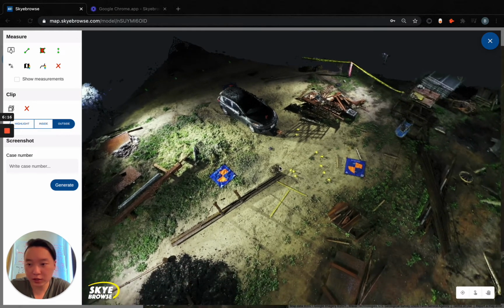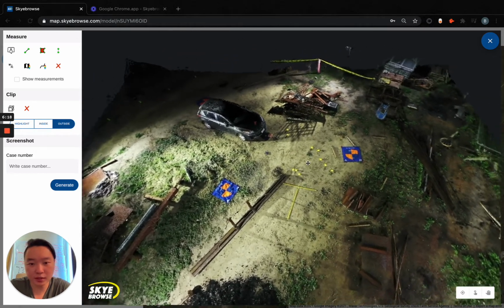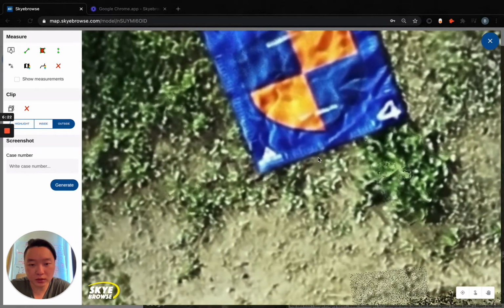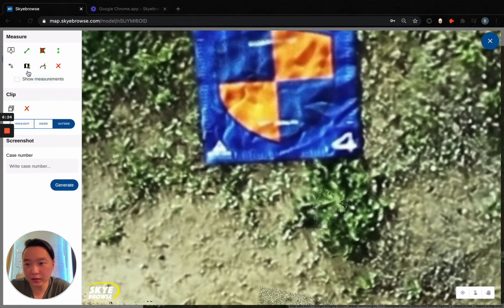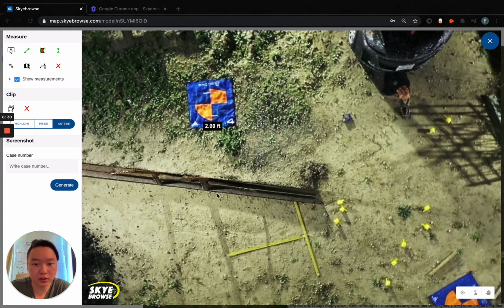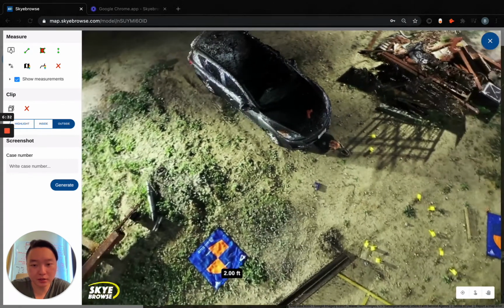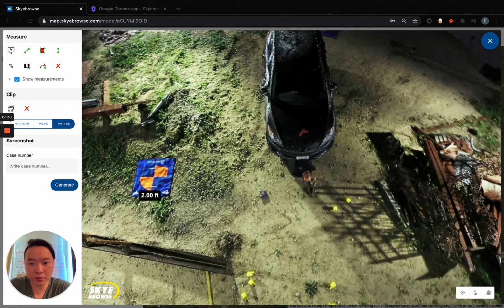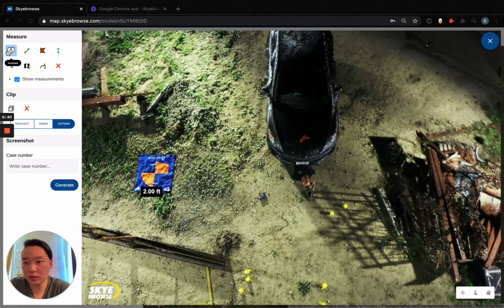Moving forward, we've got the screenshot button. This essentially helps you save your 3D model into a nicely packaged JPEG for your case file. So right here, by the way, this is a 2x2 square. It's always good to have known measurements inside of the 3D model to prove accuracy. Our models have gone through court. However, they've all been settled outside of court, which is a shame.